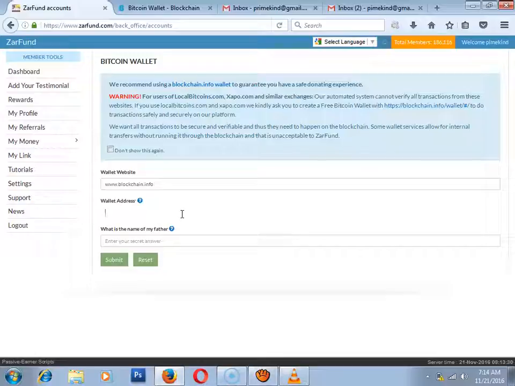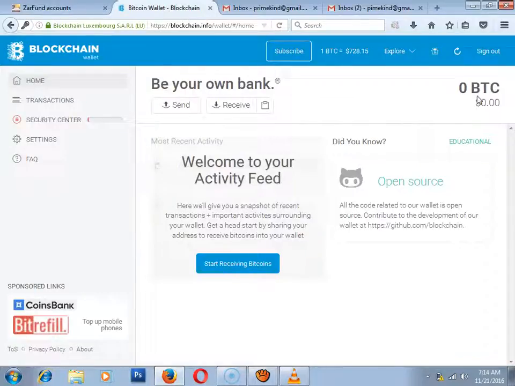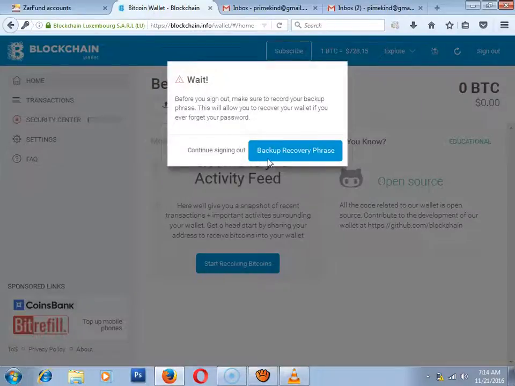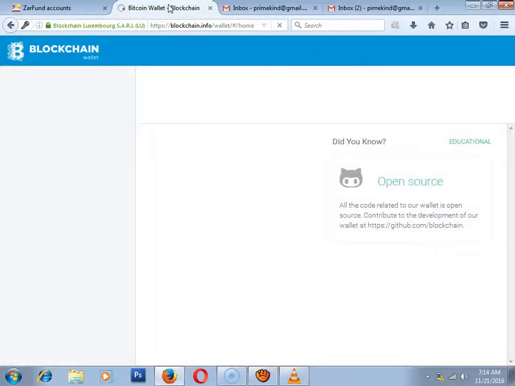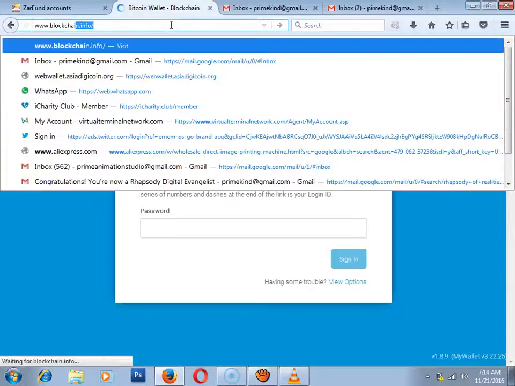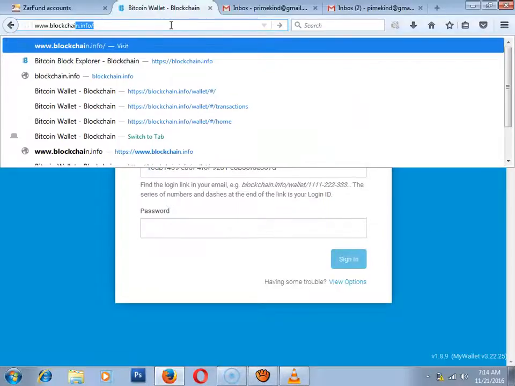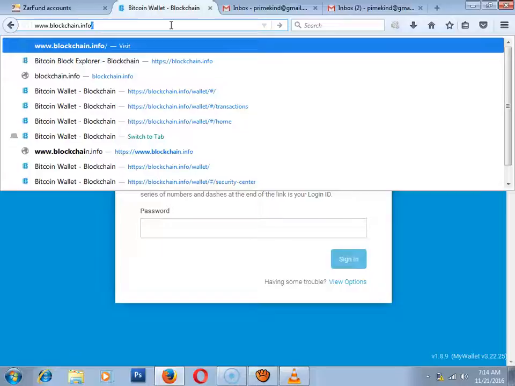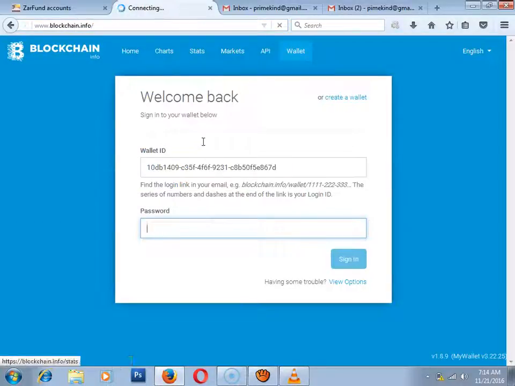Now the question is this: how do you get your wallet address? For you to get your wallet address, you have to first of all be able to log into your blockchain wallet. So let me log out and log in again. There you are. You go to your blockchain.info. I'm there already, but let's open it from the browser so you can see it in case you're not on the same blockchain.info address. Okay, there you are. Let me type it completely. You open blockchain.info.